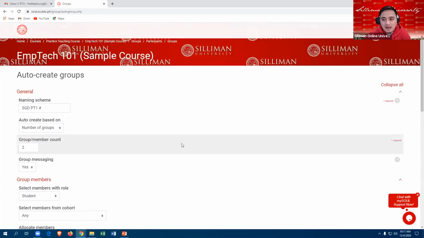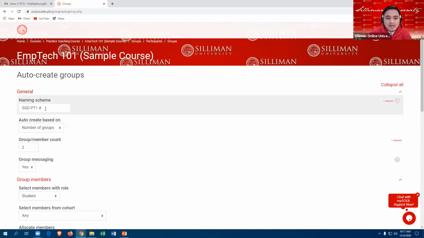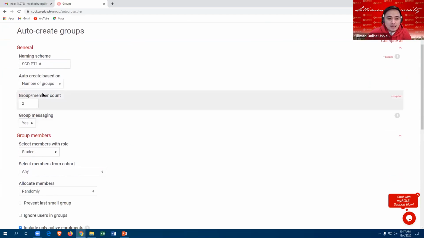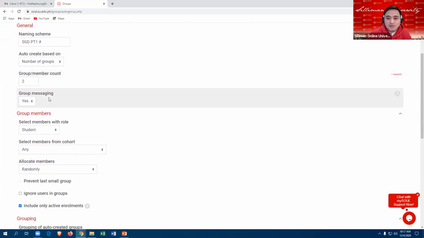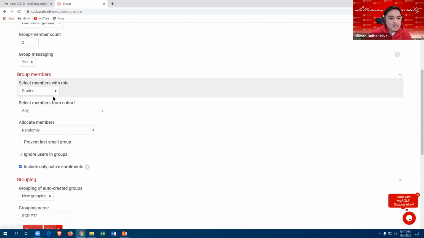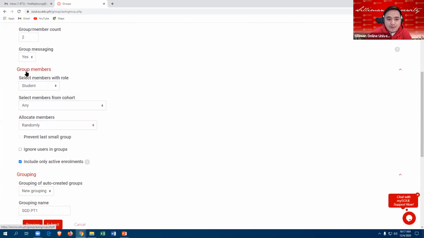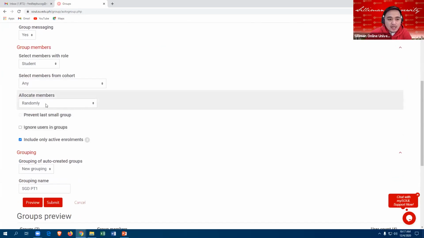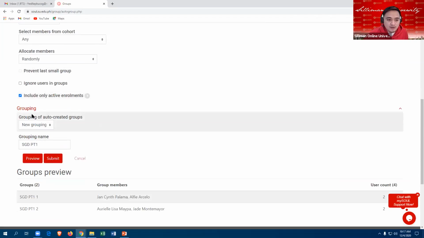So again, in auto create group setting, you need to specify the naming scheme, the auto create based on, and then the group or member count, and then the group messaging or the group chat. And then in the group members, you can allocate the member based on alphabetical from first name or alphabetical by last name or randomly selected. And then don't forget you have the grouping and then grouping of auto-created groups.